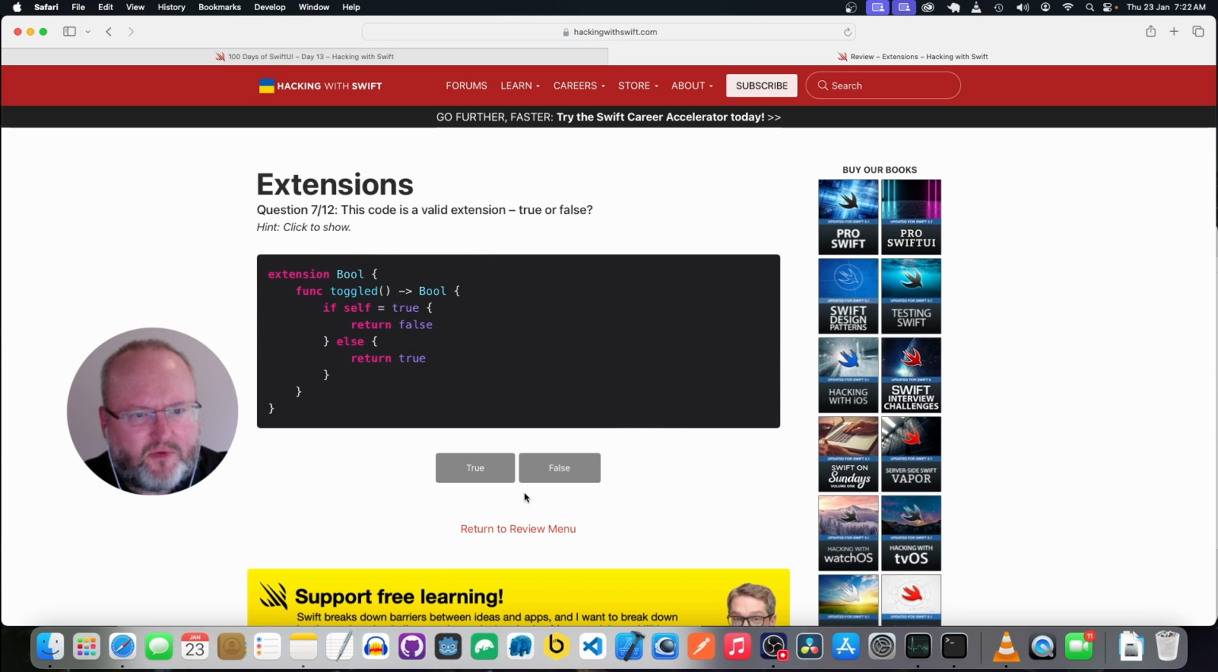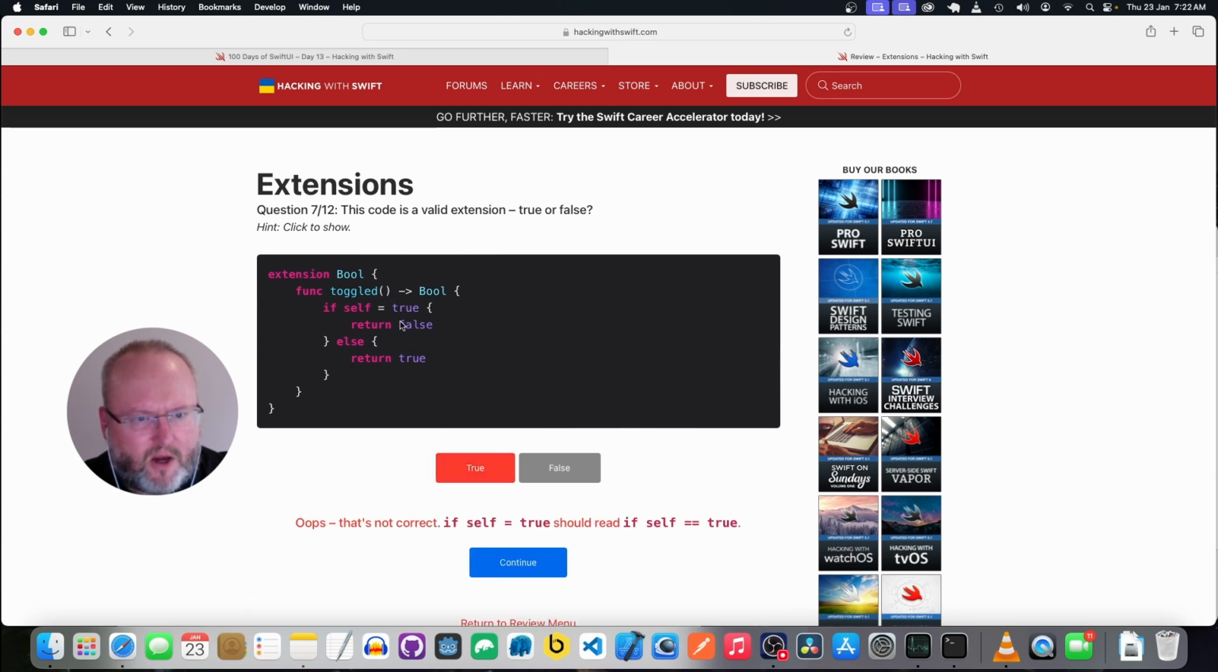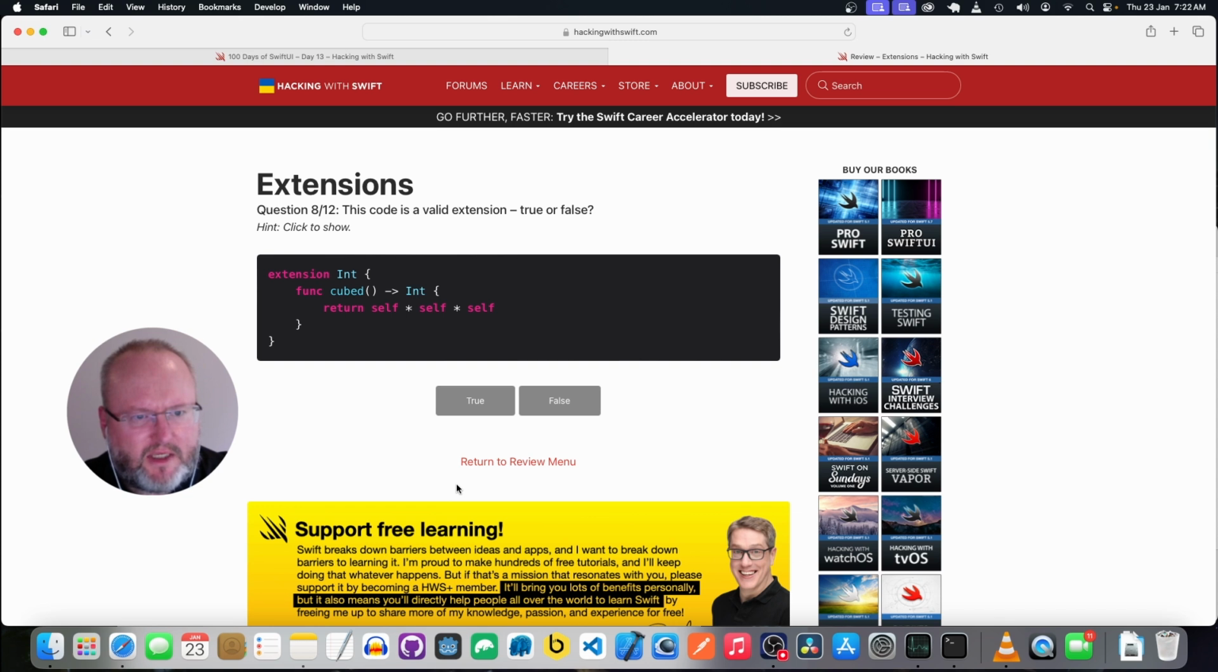All right, we've got an extension Bool with a function toggle, which returns a Bool. Yeah, so it just sets it to the opposite state of whatever it is. So that looks good. Oh, that should be a double equals to equate it. Okay. We've got an extension Int with a function cubed, which returns an Int, and it returns whatever the number is multiplied by itself 3 times. Yeah, that looks good.